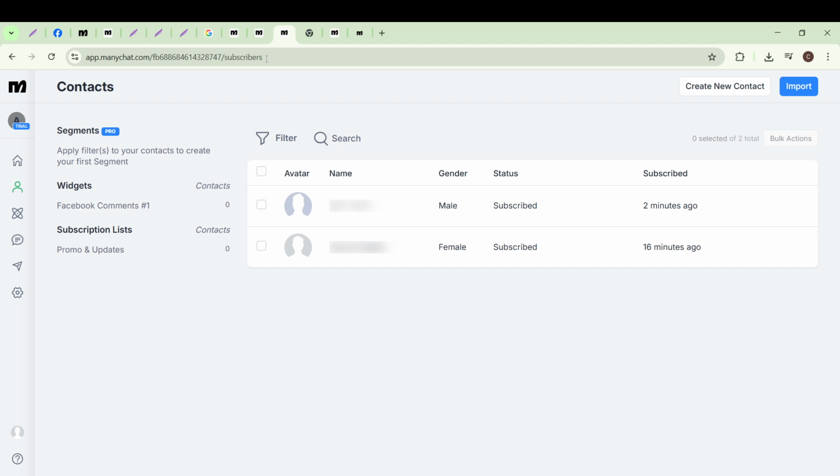Now, if you're looking to clean up your contact list by deleting multiple contacts, here's how you can do it. First, you'll want to identify the contacts you wish to remove. To do this, simply check the boxes next to the names of the contacts you want to delete. This action will enable a new set of options for you.